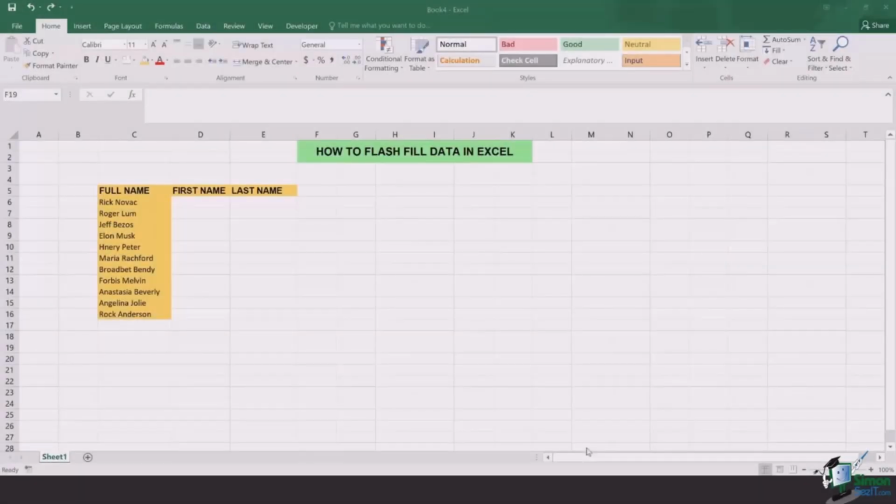In this video, we will be learning how to flash fill data in Excel. This is a very nice trick that helps you to segregate first names and last names or any sort of data that is collective in one cell. So let's jump in and see how this is done.